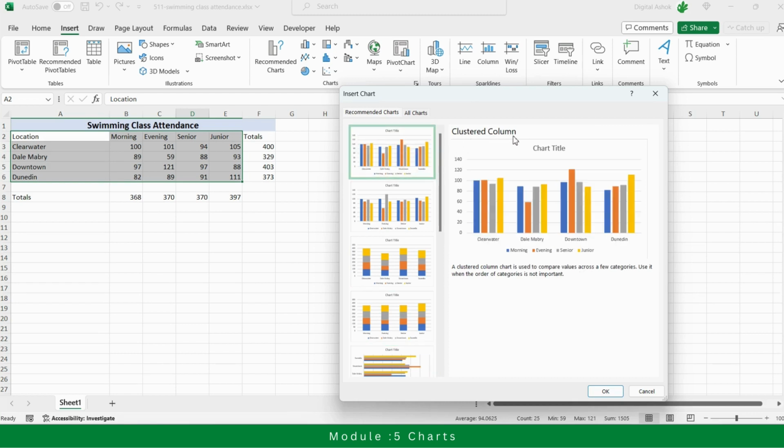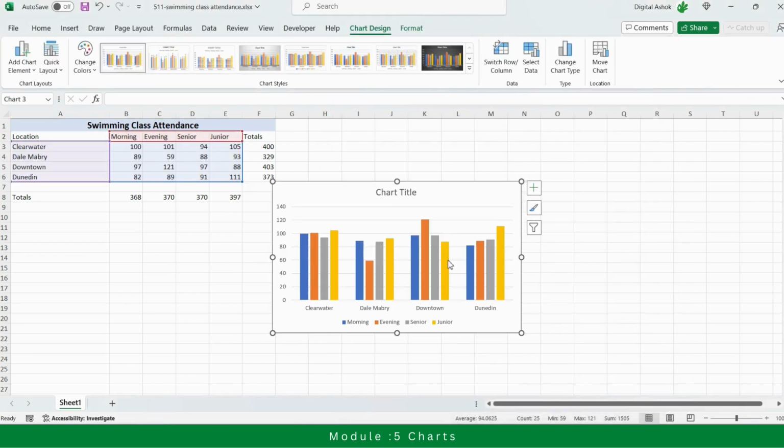See the name, because in your exam he is going to ask you to insert either a clustered column chart or a pie chart like that. This name is very important, and definitely you are going to get 2 to 3 questions from these charts. It's a very small topic that we are going to learn in 10 minutes, but you are going to get 2 to 3 questions from this one. Select the chart, click on OK. So the chart will be inserted here.